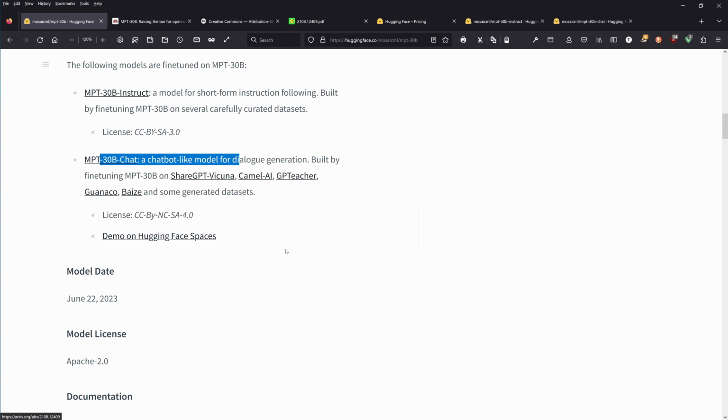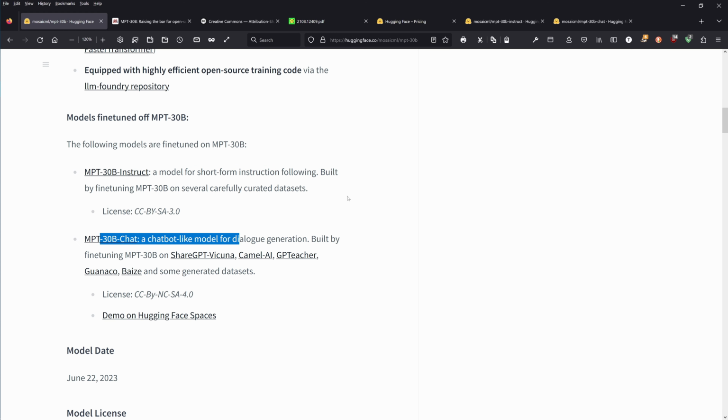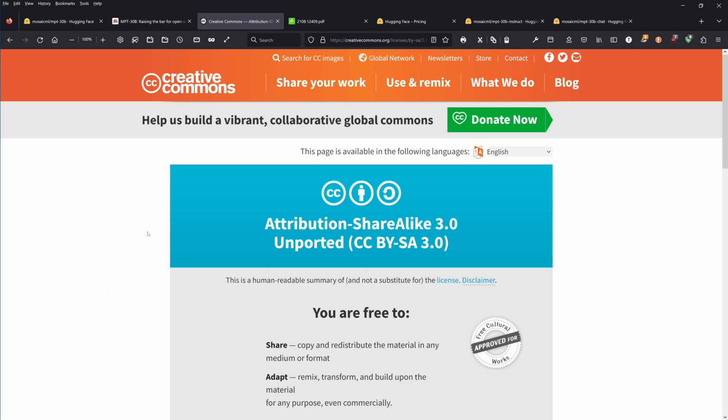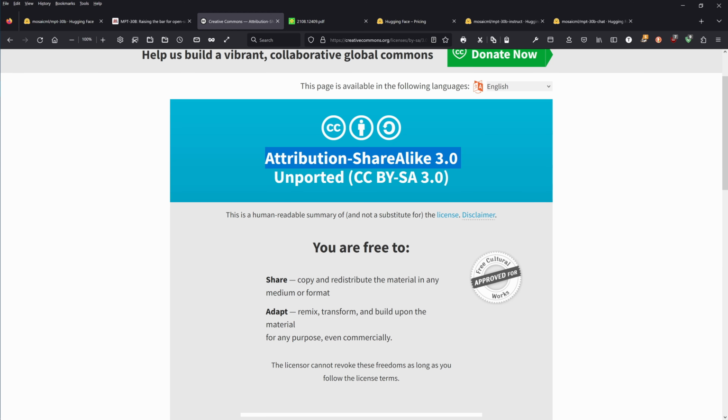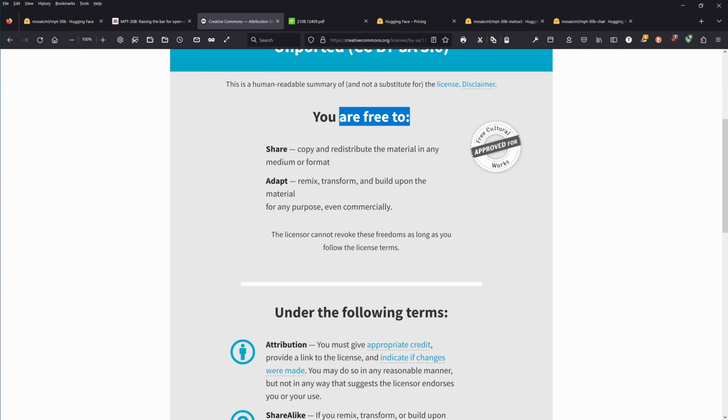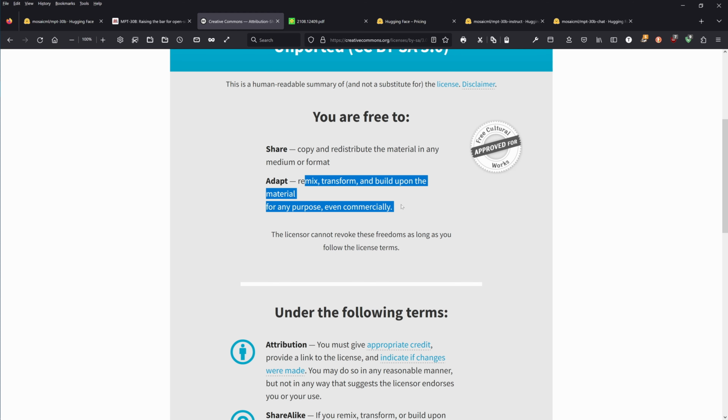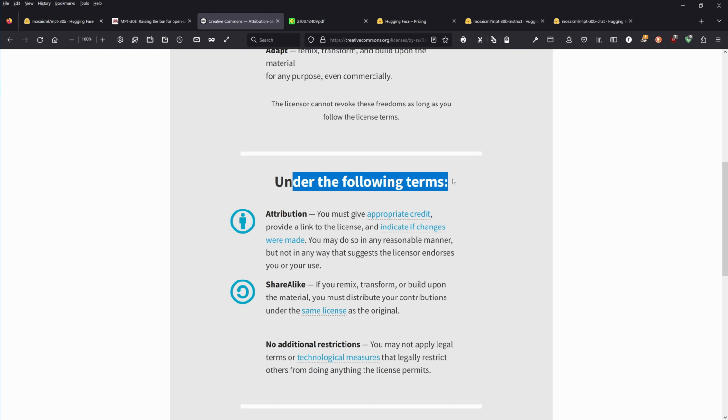And if you look now, for example, at the instruct model, you see we have an open source license for this. If you're not familiar with Creative Commons, never mind. Here is a very short homepage. Here you see exactly the abbreviation: attribution share alike 3.0. It tells you that you are free to share, copy, redistribute in any format, remix, transform, build upon the material for any purpose, even commercially, under the following terms.